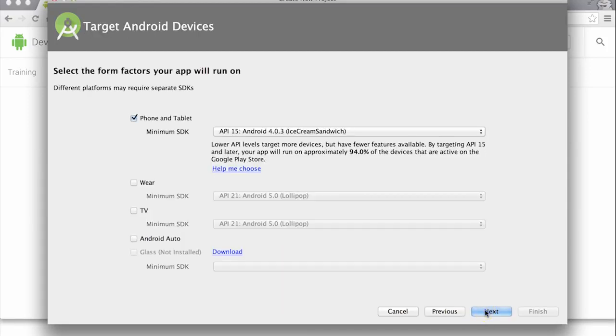Now we can select the devices we plan to target with our app. Eventually we'll want to make our app available on all possible form factors, but for our first ever application, let's keep it simple and target only phones and tablets.